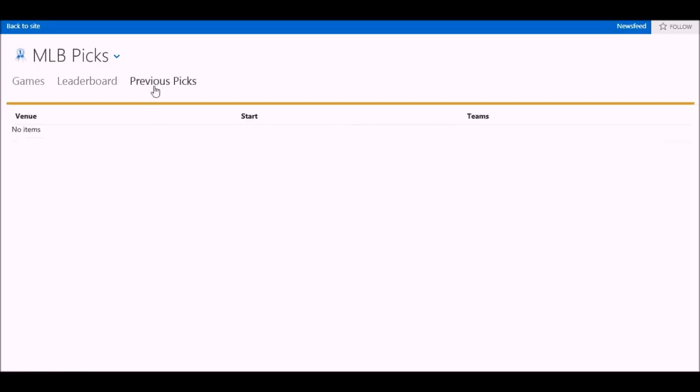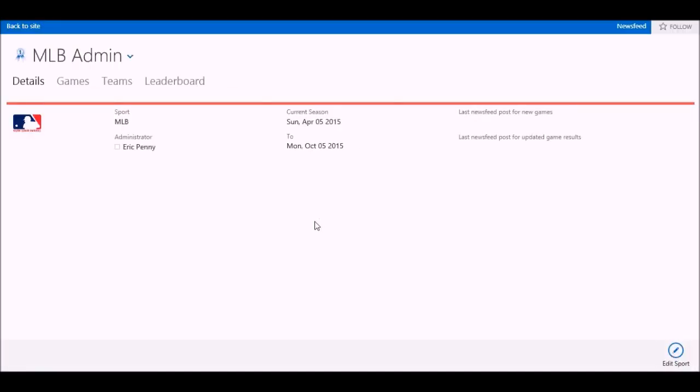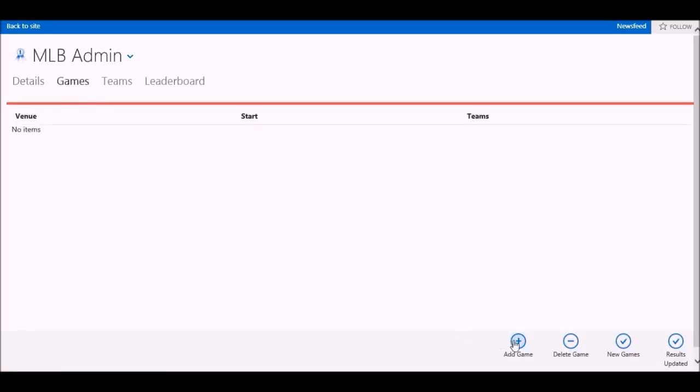And when games are completed, we'll see the completed list of games in previous picks. Now because Eric is the administrator, he'll see this button here, and we can click on that to go to the administration menu. The first tab is the details tab for this sport. Then we have games where we can add games, delete games, and update the news feed when we add new games or when we update the results for existing games. But the first thing we'll do is we'll add some teams for this sport.